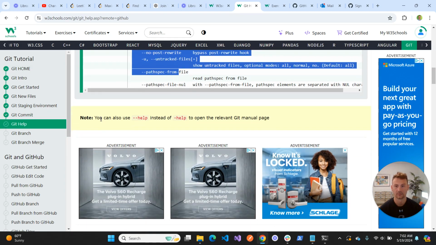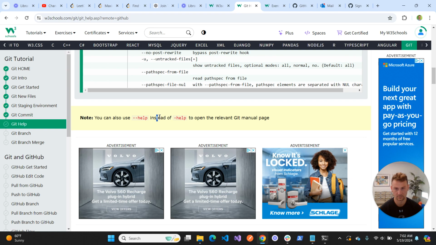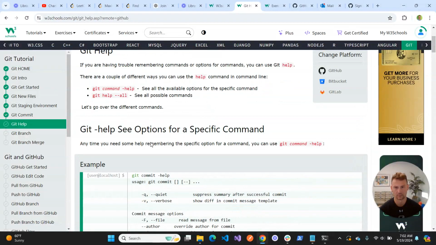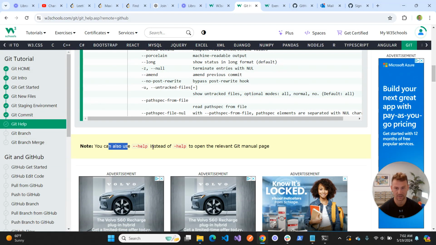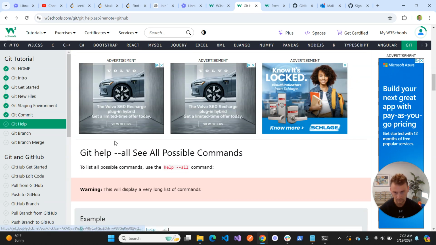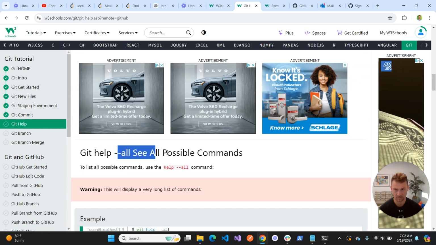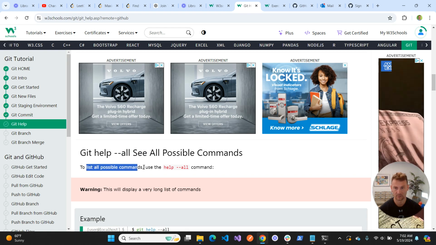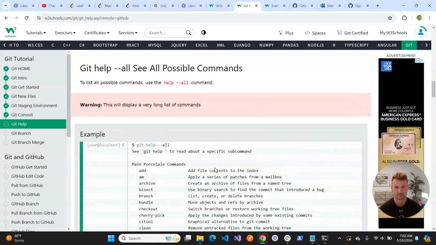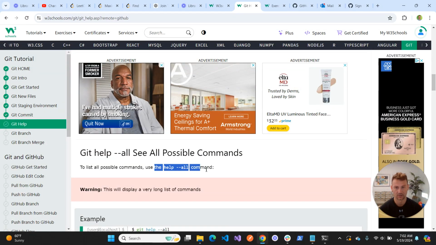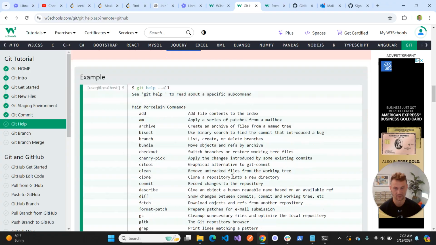Alright. Then so here we did git commit -help, but here it's saying you can use --help instead of -help to open the relevant git manual page. Git help --all sees all possible commands. To list all possible commands, use the help --all command. So git help --all. This will display a very long list of commands.